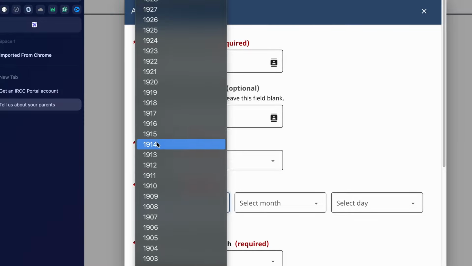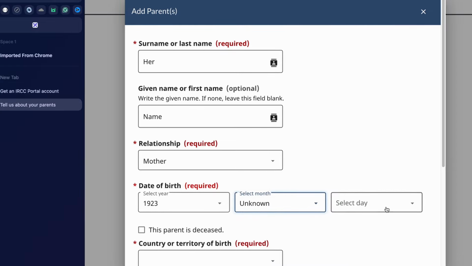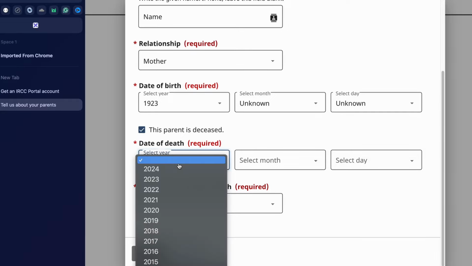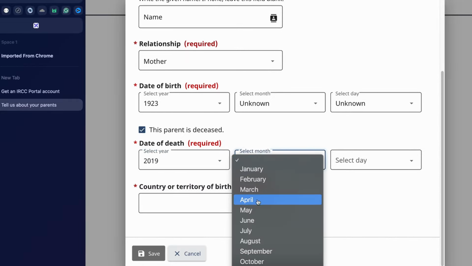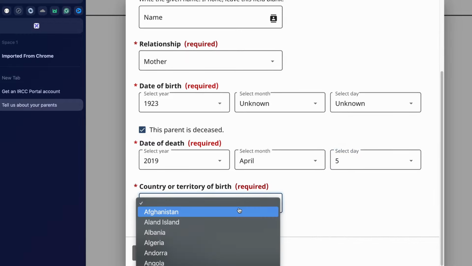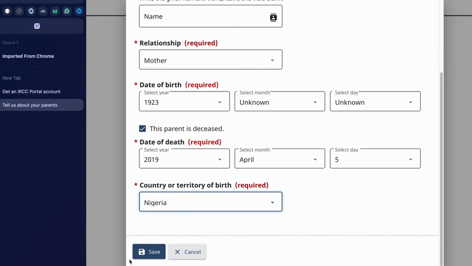When adding information for a deceased parent, this screen requires you to provide details such as name, relationship, e.g. mother or father, and date of birth. You must also indicate that the parent is deceased by checking the appropriate box, after which you will need to enter the date of death. Additionally, you need to specify the country or territory of their birth. Ensure all the information is accurate before saving.